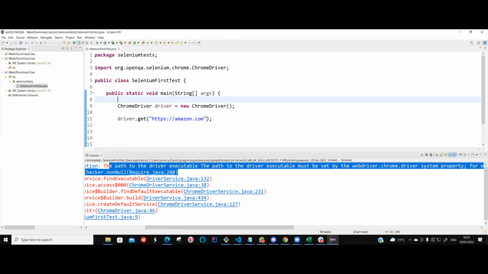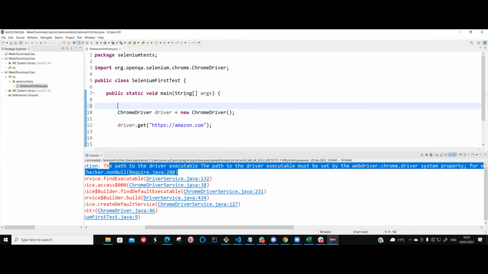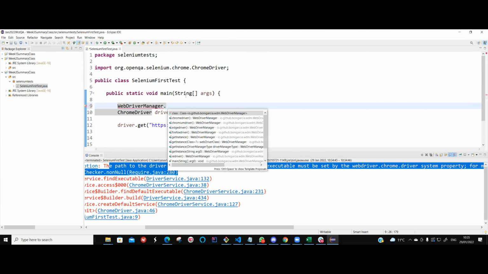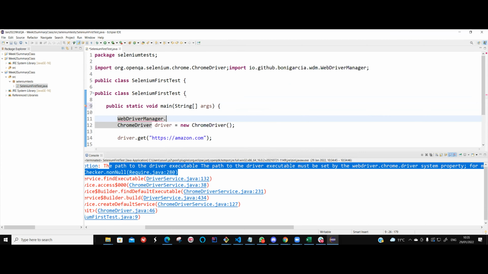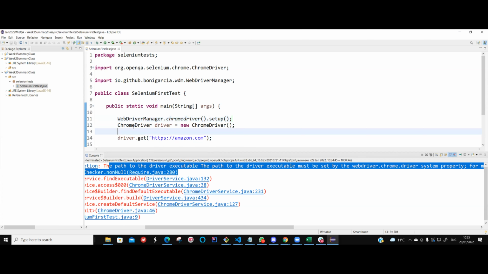So instead, what we can do is we can use WebDriverManager.chromedriver().setup(). Now this call will let me access the required dependency in order to open the Chrome browser. So let's run this now.